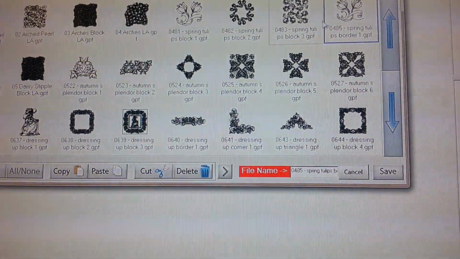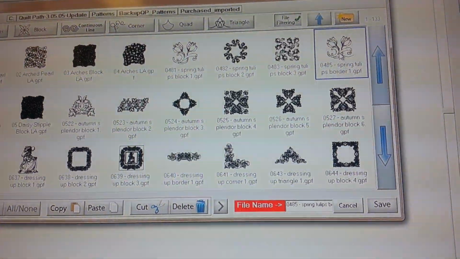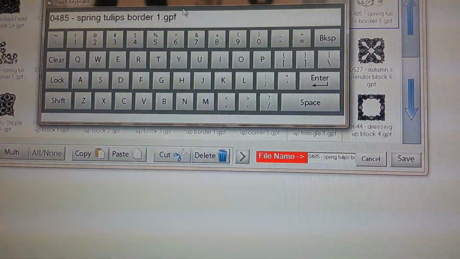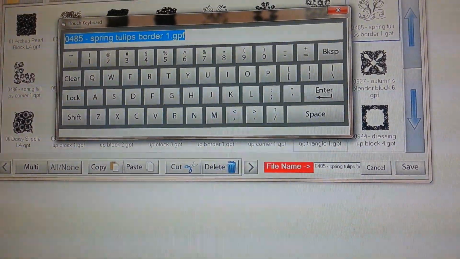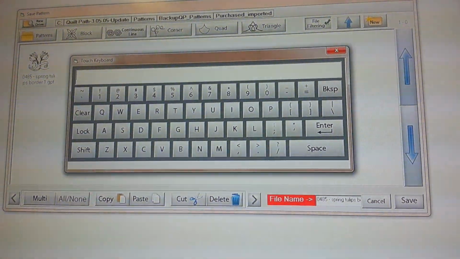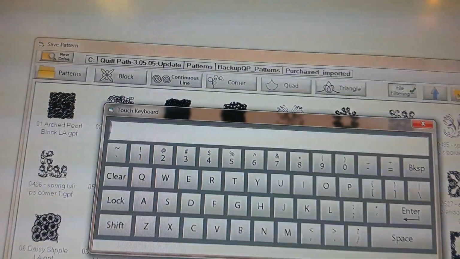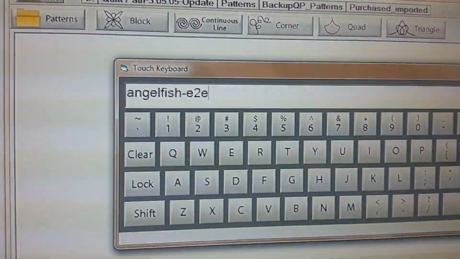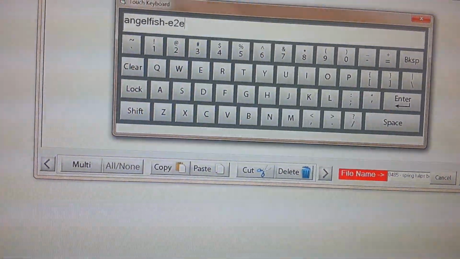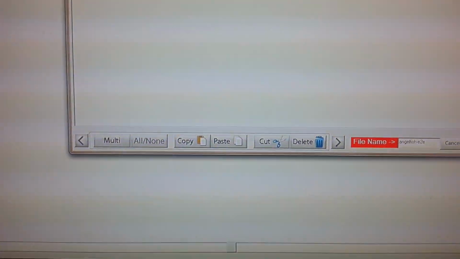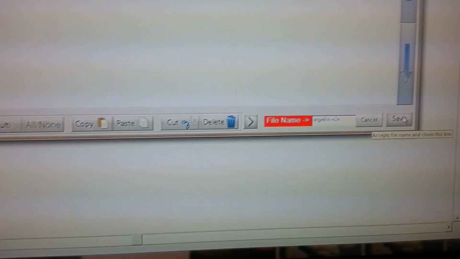Now right now, it seems to default to the one that's in the top left, and it'll put the file name down here, but all I have to do is click once, erase this file name, hit the backspace, and paste in my angelfish name. See that? I don't have to enter the GPF. I'm just keeping the names the same as the original file.